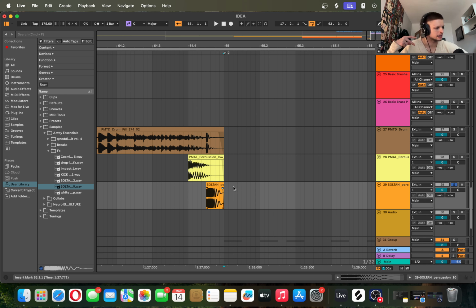So it can be like a glitch. It can be like a riser. It can be like a vocal chop. It can be like a chant. It can be like a laser. All of these small things that can add up to the track are the effects.